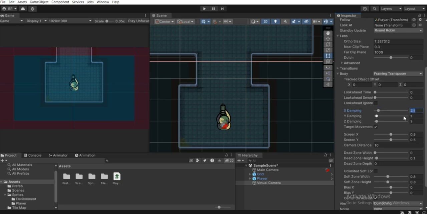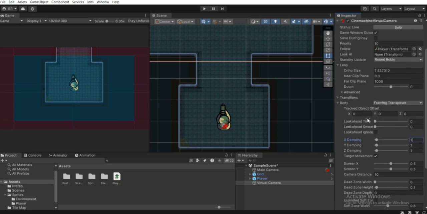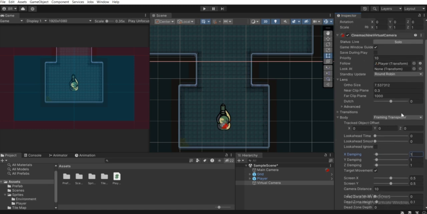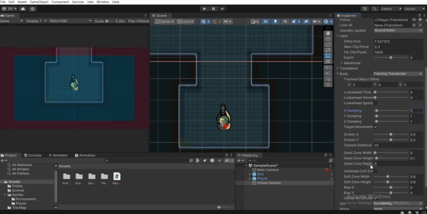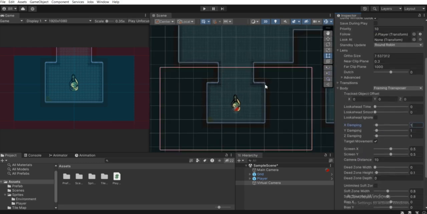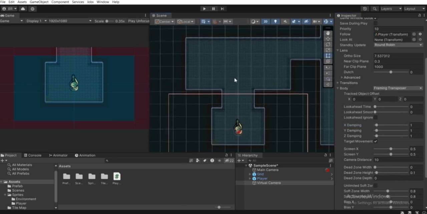Okay, something like that. So I'm gonna leave it with 1, and we can just play around with this value, and you're gonna get the hang of it. Okay, I hope you get the idea.